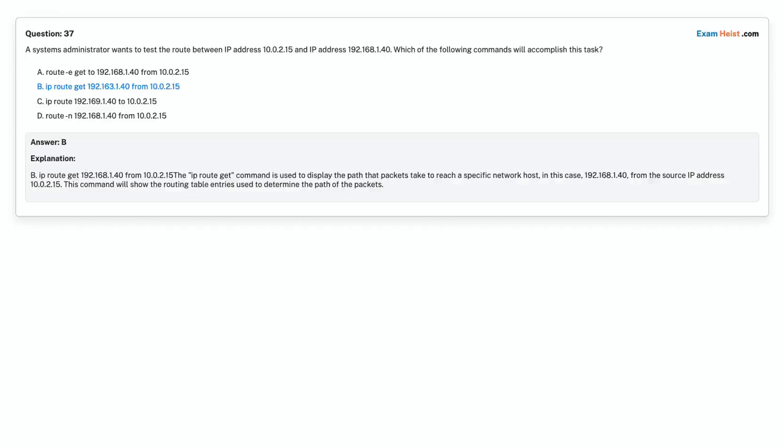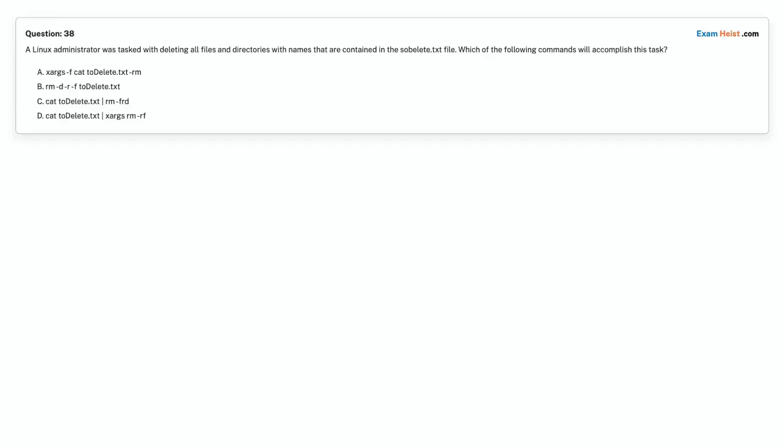Correct answer is Option B. ip route get 192.168.1.40 from 10.0.2.15. Question 38. A Linux administrator was tasked with deleting all files and directories with names that are contained in a delete.txt file. Which of the following commands will accomplish this task?